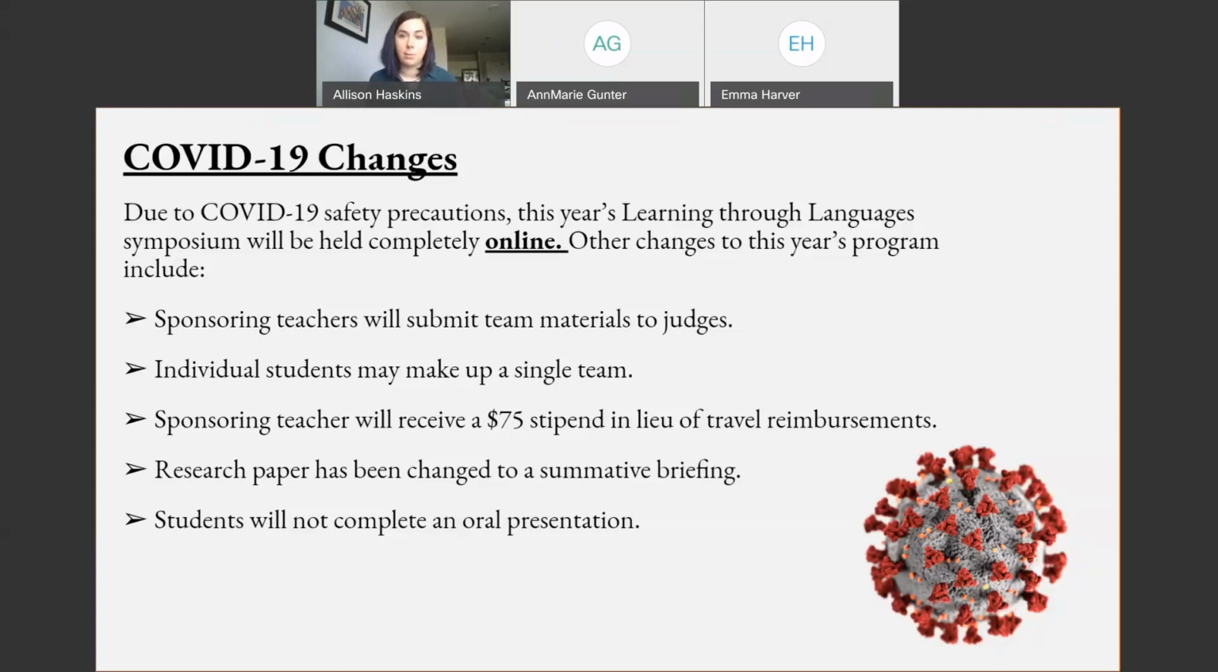And the research paper is shorter. Instead of being a full research paper, it's going to be a short summative briefing. I will describe that a little bit more later. And there will be no oral component at all. The students will only make a presentation on paper, they will make a visual for it, and they will submit it and receive feedback on that. I'll go into a little more detail about that as well. Those are the main changes so far.